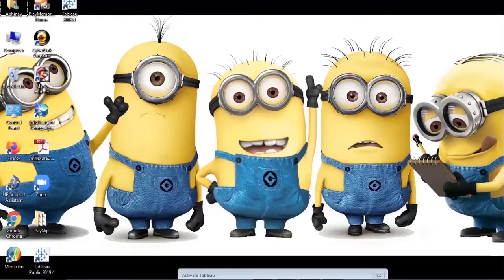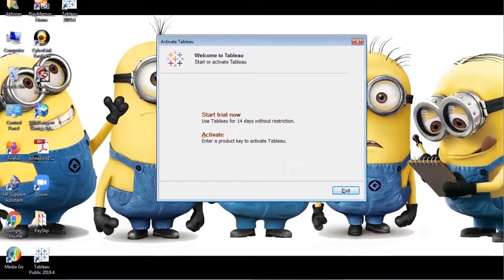Whereas in case of Tableau Desktop, whenever you double click it for the first time, it will ask you to register. A window something like this will appear. I had done it previously, so it has appeared. If you double click on it, it would take around 2 to 4 minutes, and this window will appear. First of all, you will have to activate Tableau. You can either go for a 14 days trial or activate if you have purchased a product. So I'm going for a 14 days trial.